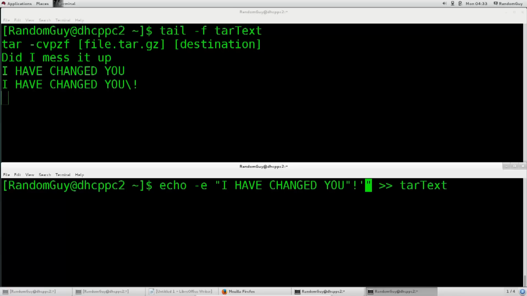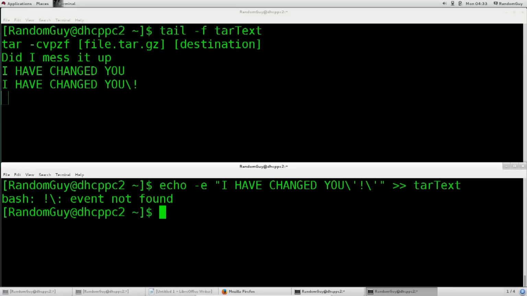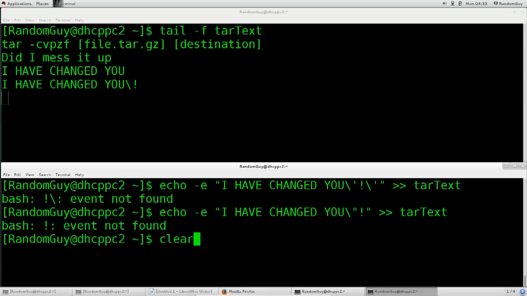Now let's give it these, and I'm gonna go ahead like this. Event not found. I hate you so badly. Okay, let's try it the other way around. Event not found because it's escaping.